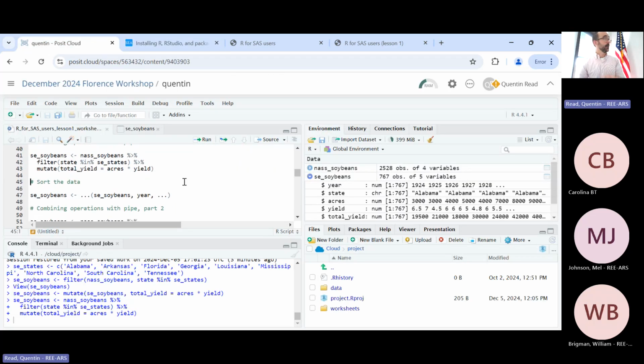If you look at it right now, all the Alabama ones are first, sorted by year within that. But what if we want to do it by year and then state? We would do arrange first by year, then by state.